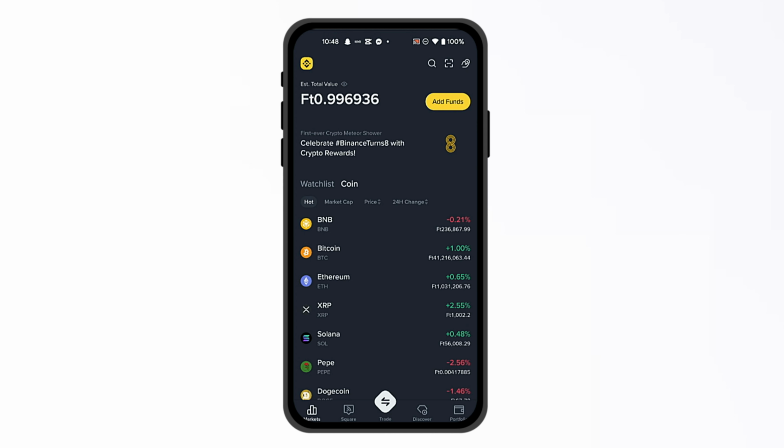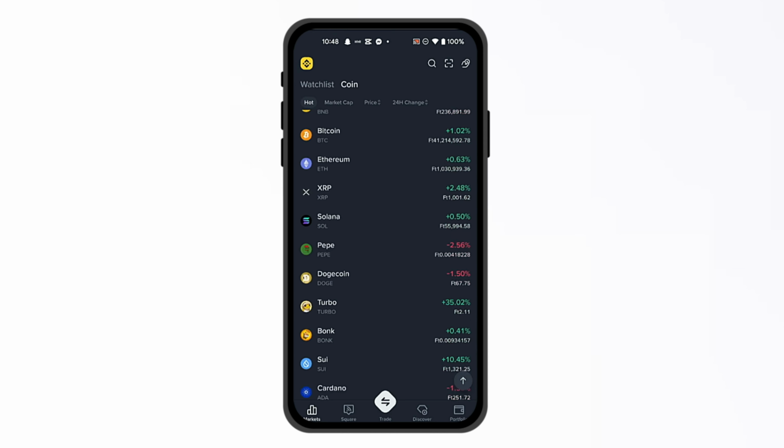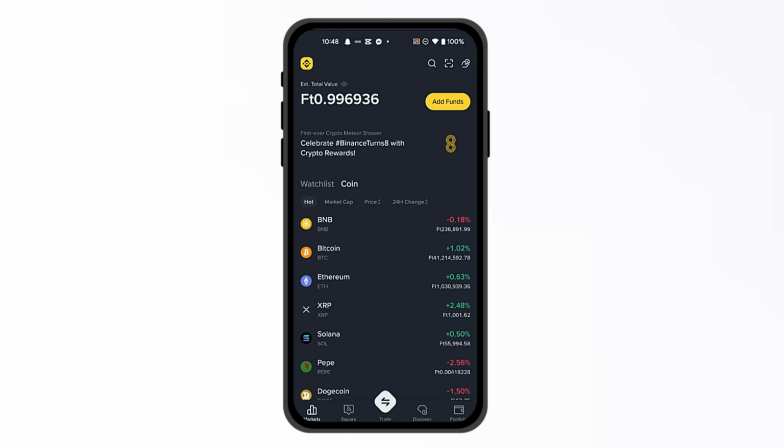Simply search for your Binance account and then open it. And then from here, as you can see, currently we are on the main homepage where it's going to show us all the cryptocurrencies currently running on the app and all the marketplaces.